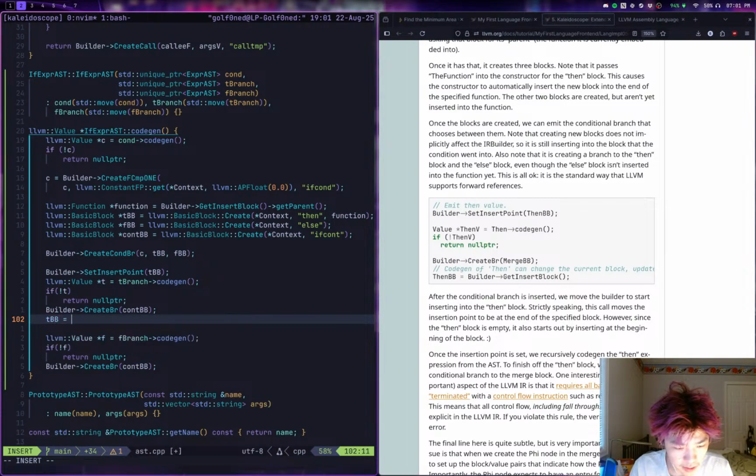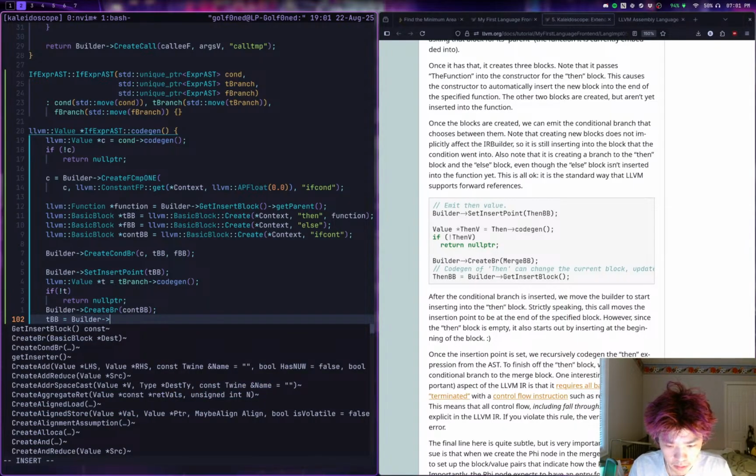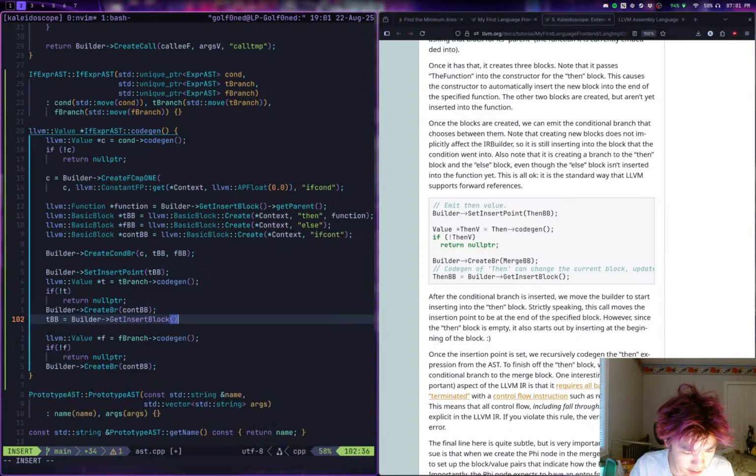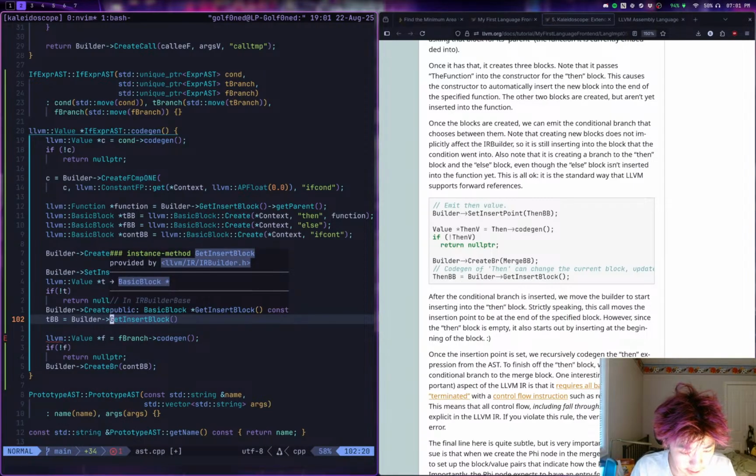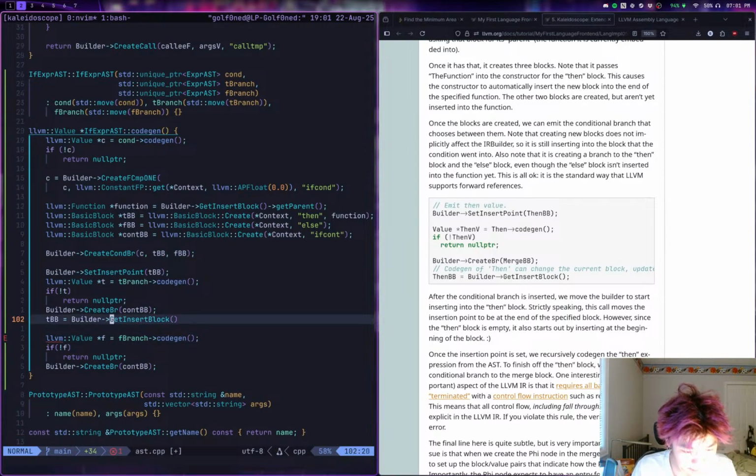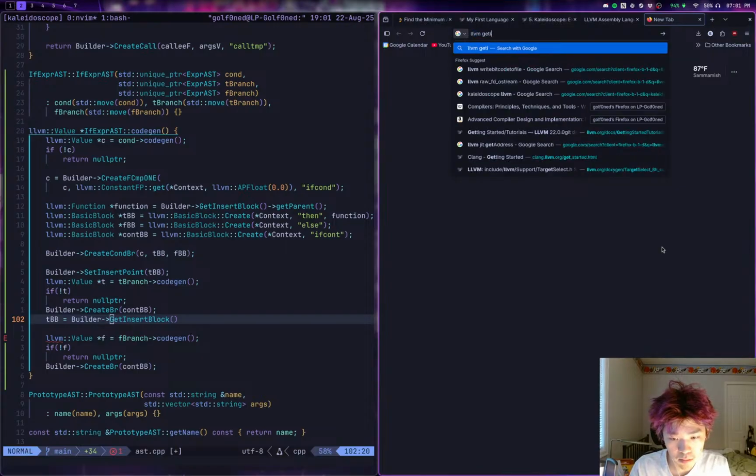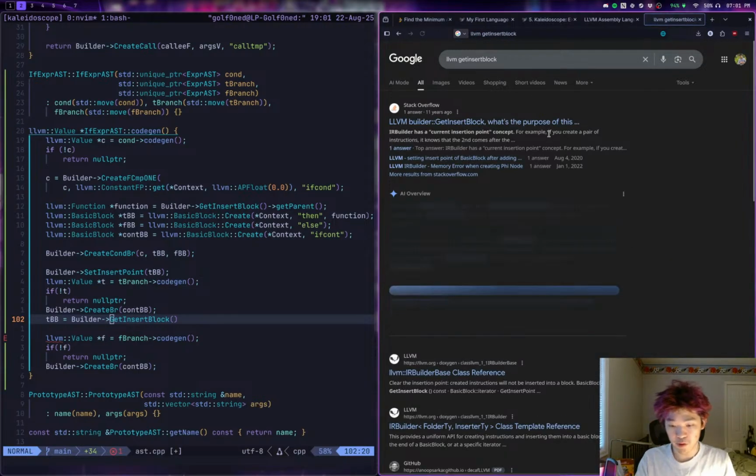TBB equals builder get insert block. What does this do? This doesn't seem very intuitive to me.